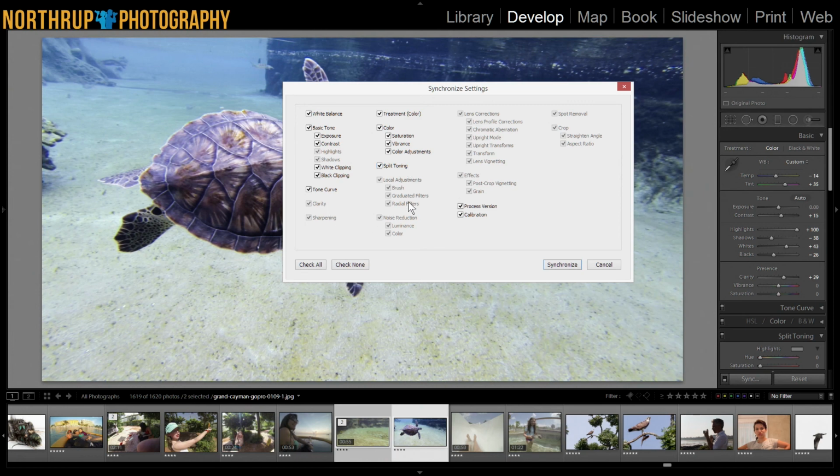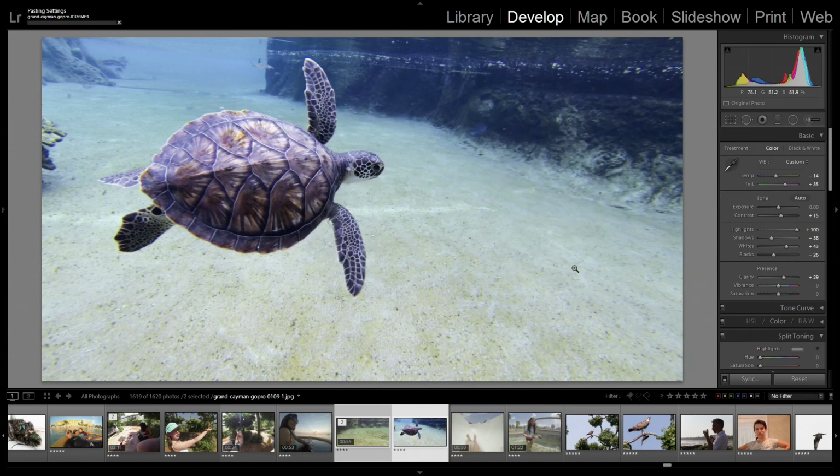You can see many of these options are disabled. That's because these options don't apply to videos. You can't apply clarity or sharpening. You can't apply lens corrections, but you can change the color and the exposure and the contrast and the clipping, not the highlights or shadows. So some of those settings that I changed won't get transferred over. Should be better though. So with those both selected, I'll click synchronize. And you can see now it's pasting the setting.